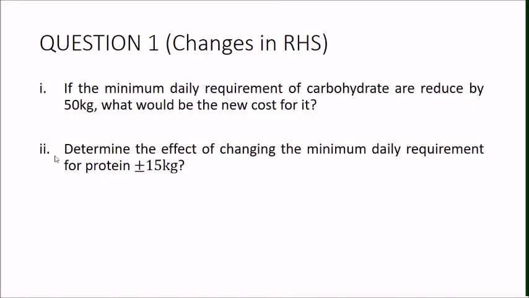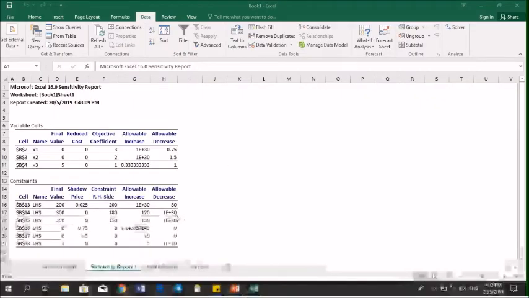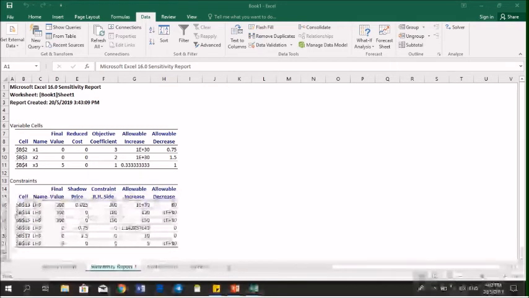Roman 2. Determine the effect of changing the minimum daily requirement for protein plus or minus 15 kg. Now, it is related to constraint number 2. So, we will focus on the second constraint in the table. The changes are still within the range. However, the dual price for the protein is RM0. Hence, there will be no effect on the feeding cost if we change it by plus or minus 15 kg.